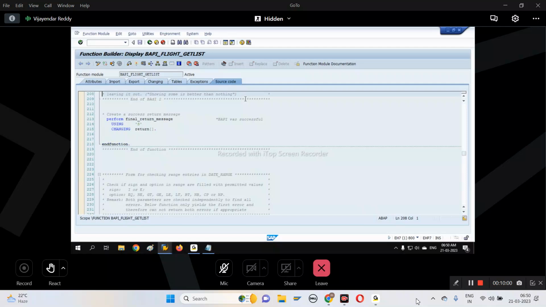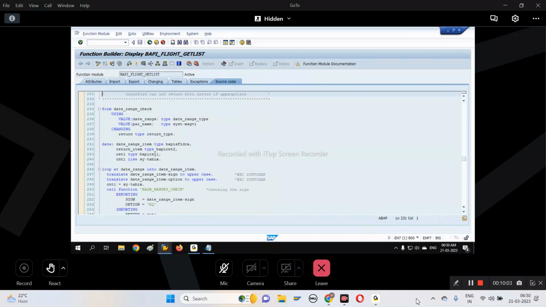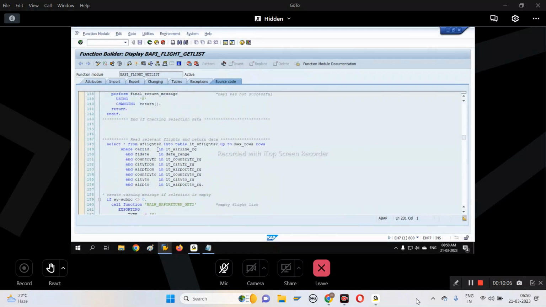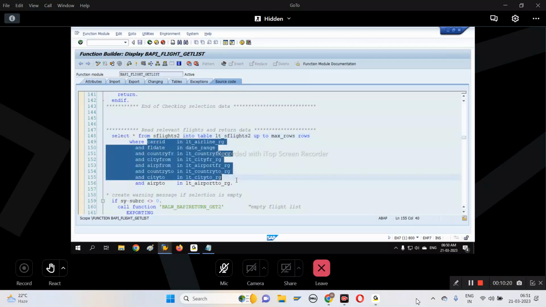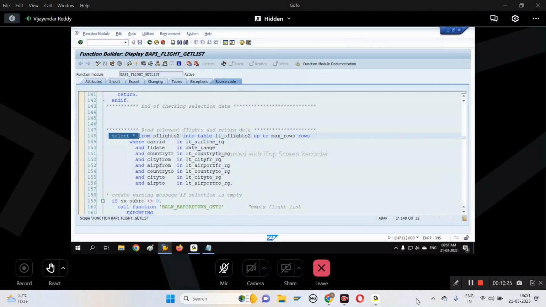For example, here you can see it is trying to read relevant flights data and return the data. So it is trying to execute a select query here based on some where clause in this case. So that means here there is a select query which is already part of this BAPI. So I need not write a select query inside ODATA because the select query is already available in BAPI. I can access this BAPI and I can just maintain a mapping technique to pass input to get the output.